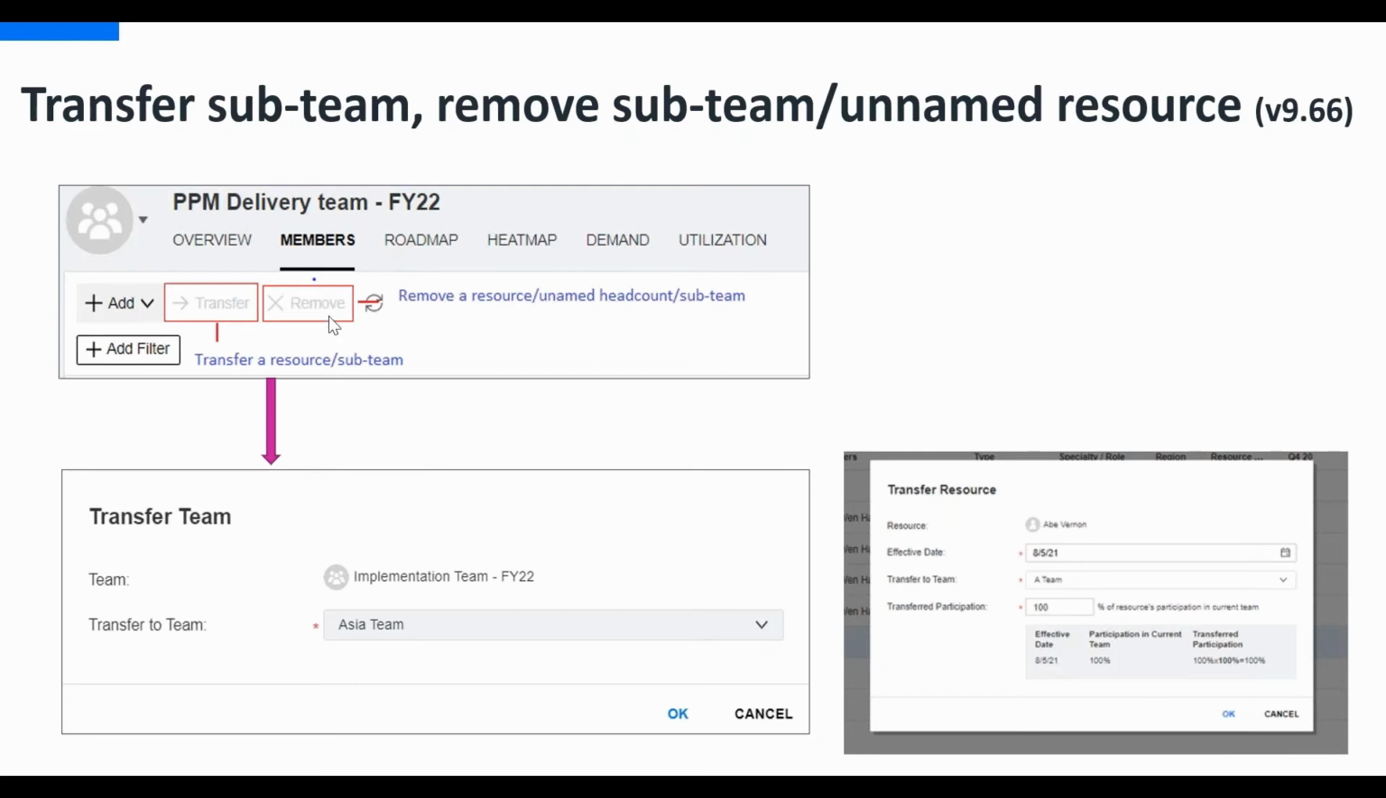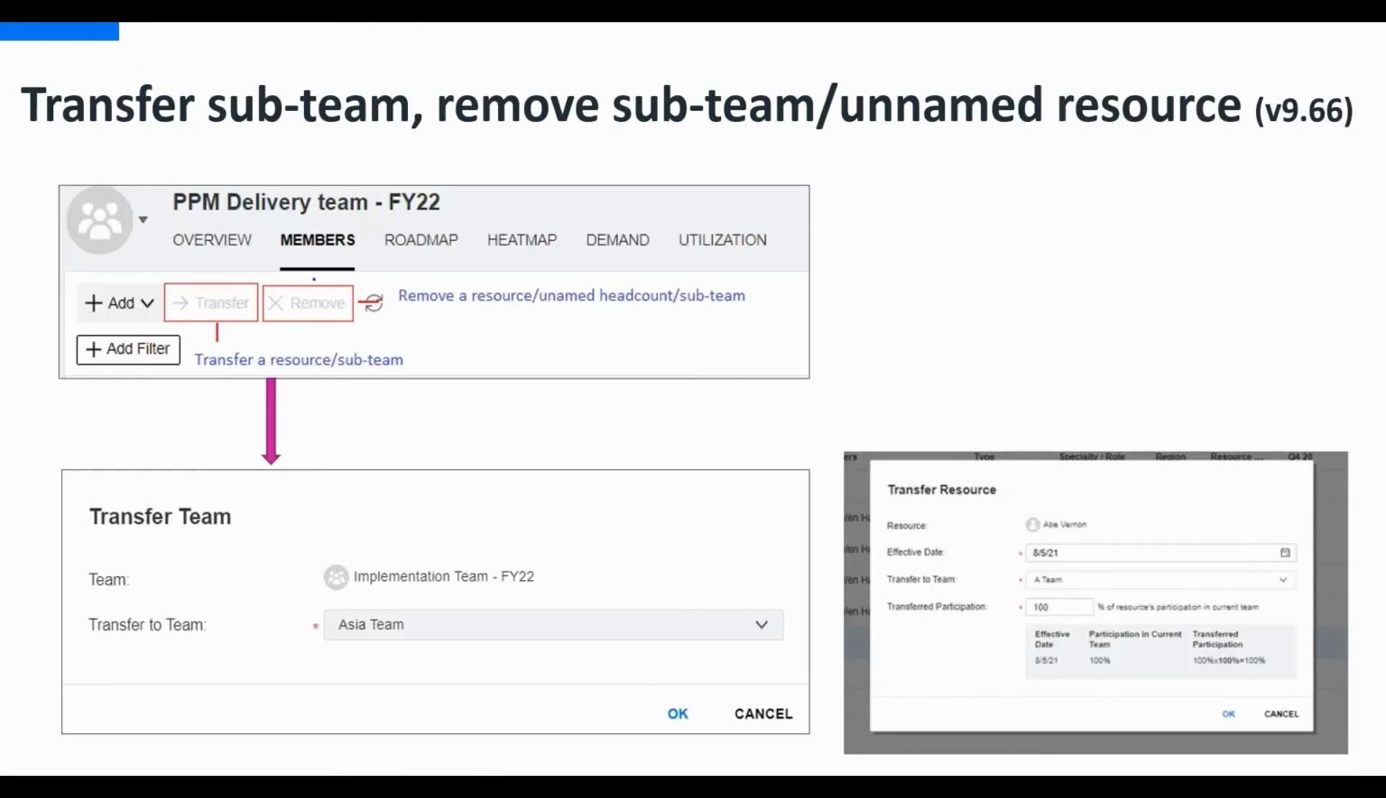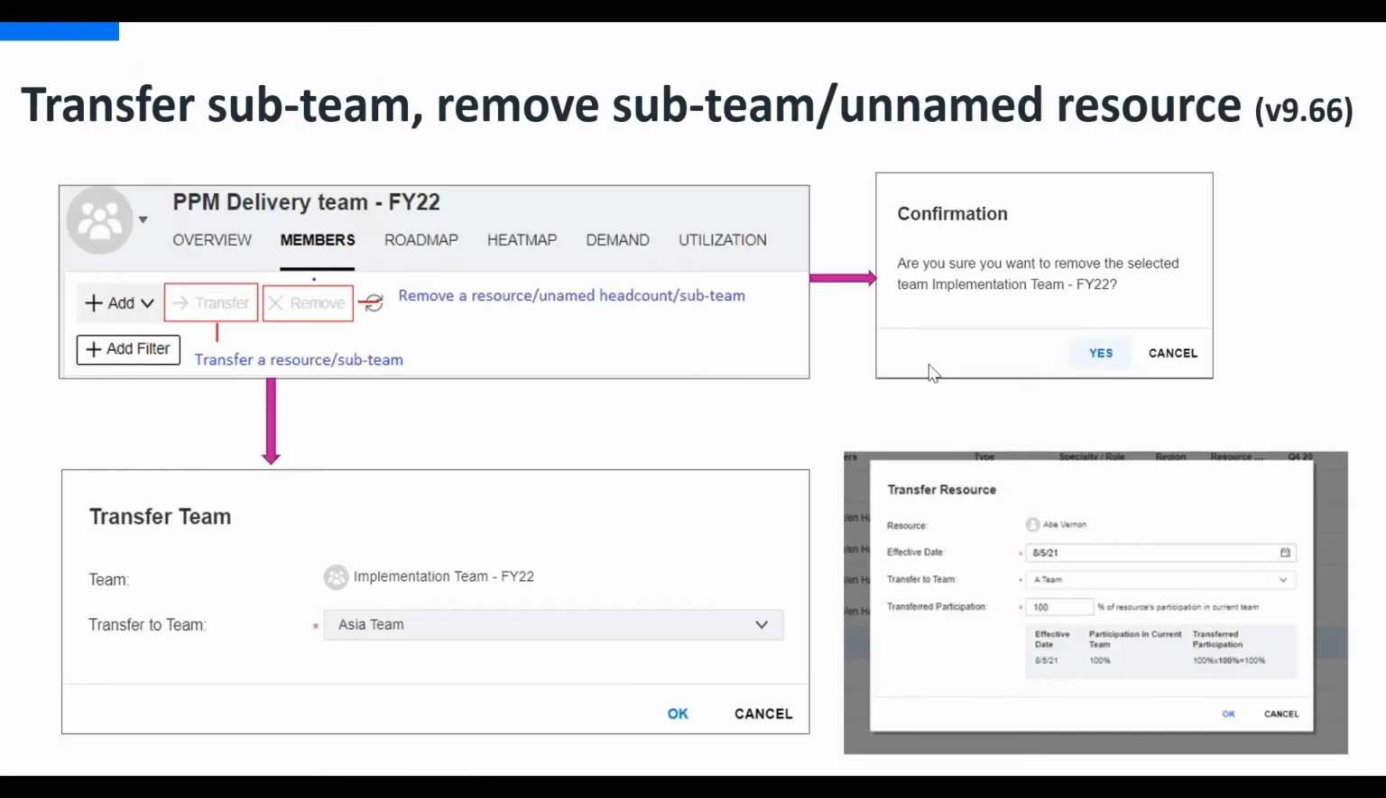You can also remove a resource or unnamed headcount or sub team. Once you use this button to do that, it shows you this confirmation window. Once you say yes, that will get removed, and all the capacity and all the other things also get removed and then recalculated in the system as well.